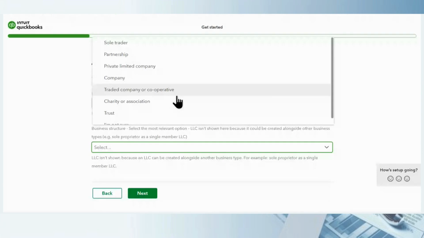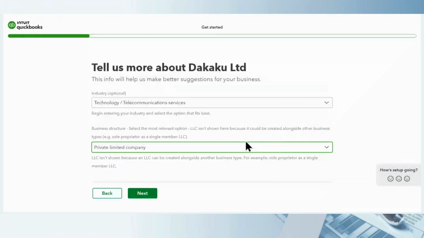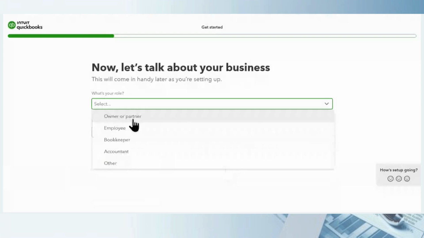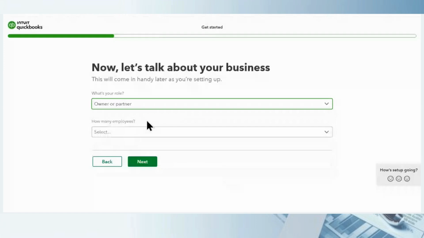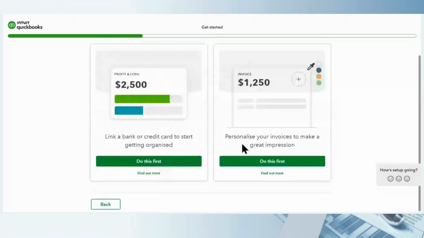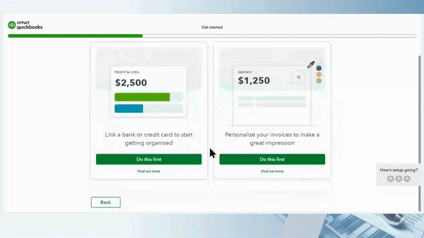So I will select private limited company. That's the structure of the business. What type of business do you have? What is my role? I'm an owner and partner, accountant, employee, and other. Let me choose owner. How many employees? Let me choose 2 to 5. Now, you nail the basics. Let's keep going. What do we want to do? Link a bank account or credit card. We'll do that later. Personalize your invoice, we'll do all that. You can do it first or do all that later. So do this first.